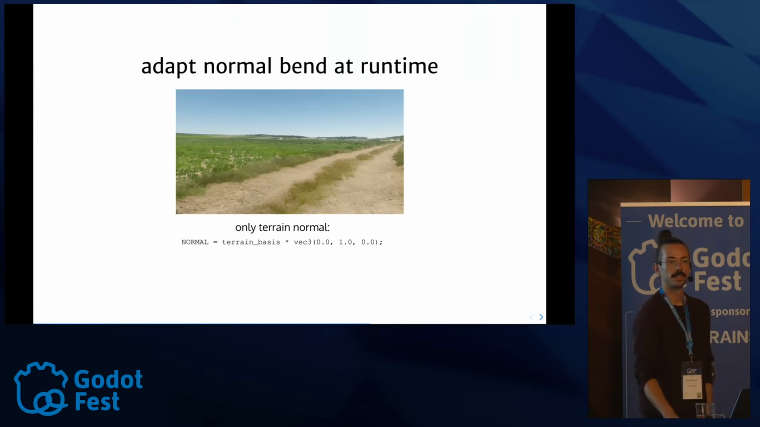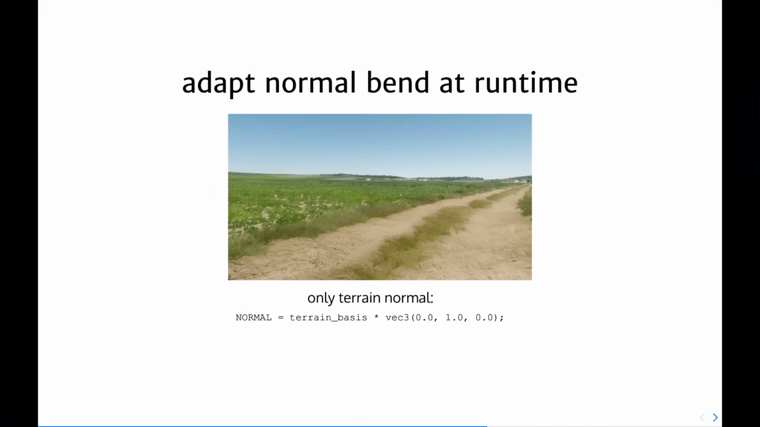I mentioned earlier the thing about bending your normals. We actually adapt that at runtime. Depending on the style of your game, you might want to only use the terrain normal. If you use the terrain normal, the plants are going to be shaded exactly the same way as the terrain underneath. That means it's going to have a very smooth transition from terrain to plant. For stylized games, that might work really well. Here, I think it looks a bit too flat.